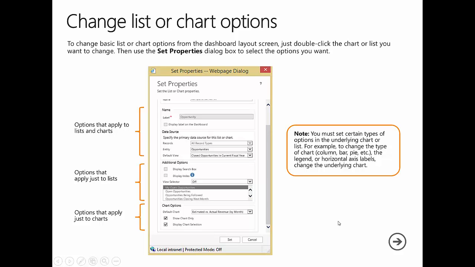You must set certain types of options in the underlying chart or list. For example, to change the type of chart, column, bar, pie, etc., the legend or horizontal axis labels, you must go into the underlying chart itself and modify that. See our video for creating charts on that.